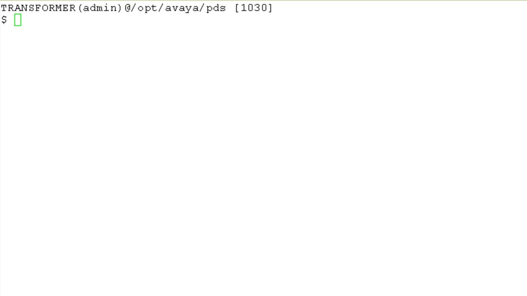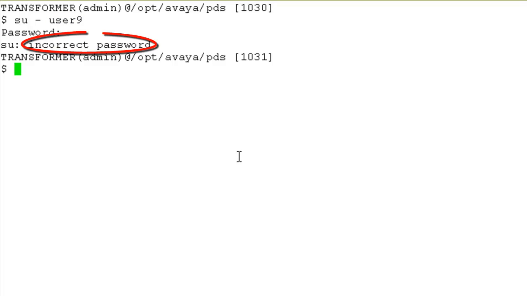So let's try and use the reset fail count option also. I have a user whose account has been locked due to successive failed attempts with the wrong password. We will try to reset that account. As you can see on my screen, I will try to log in with that username. The username is user9. I type in the password and it says incorrect password. Although the system is returning the message as incorrect password, it's actually because the account is locked after successive failed attempts with the wrong password.